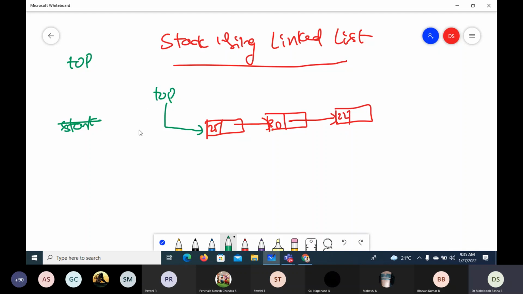The second thing is insertion and deletion. Push is done here, pop is done from here. That is one important thing. In linked list, what we have done is insert at beginning. Insert at beginning is nothing but push. Insert at end and insert after a given node are not required. So insert at beginning, we can change it to push. The logic is simple.